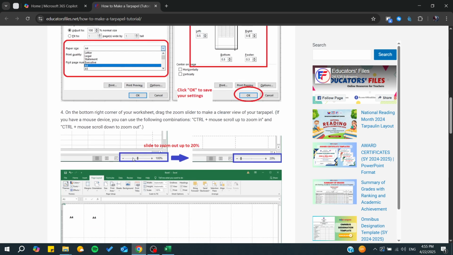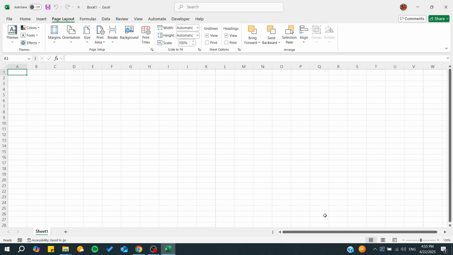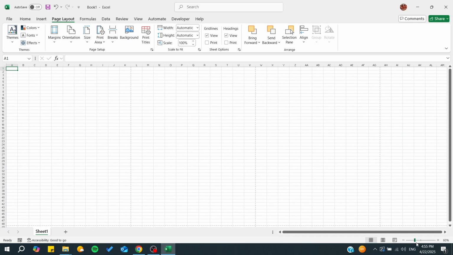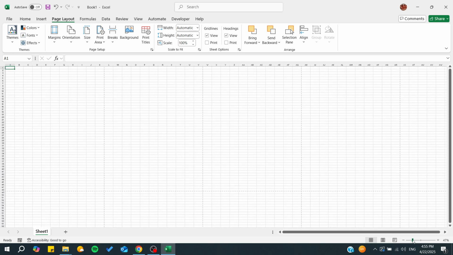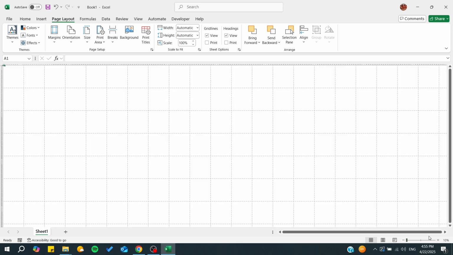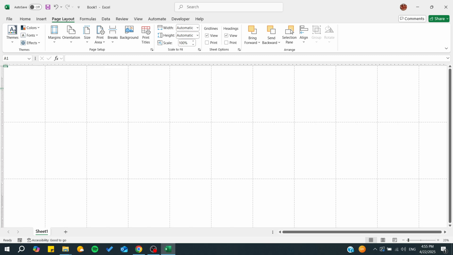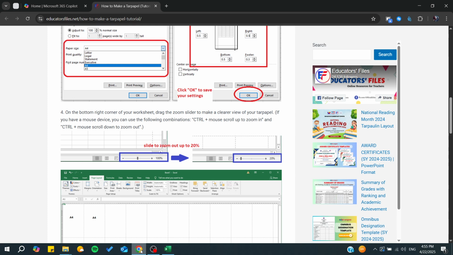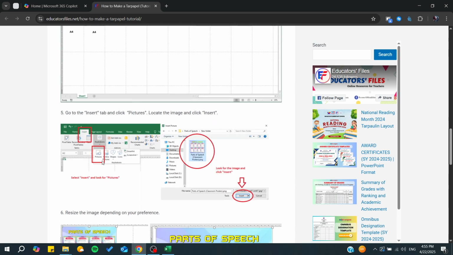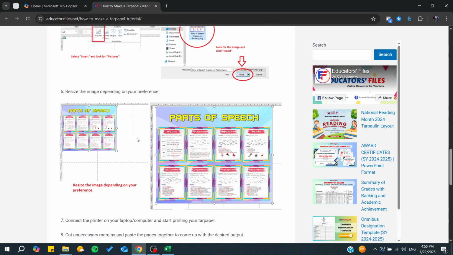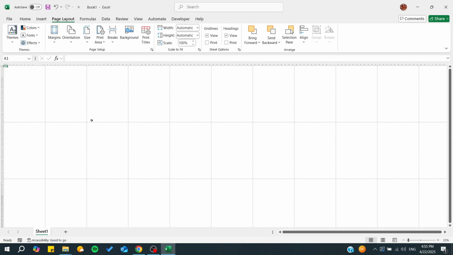Basically, you would like to zoom up to 20 so you can see the whole page. So here we are going to see all the page. We can do just like that, or we can make it a 20. Now you can see you can add the image to use as a tarpapel. You will be needing to insert a picture of your tarpapel, and you will be needing to match these cases.